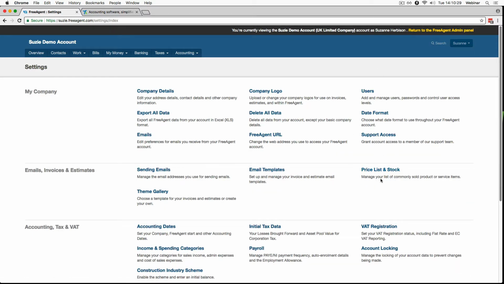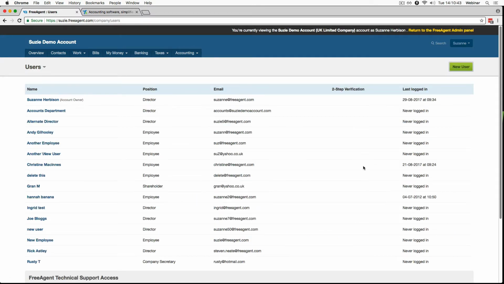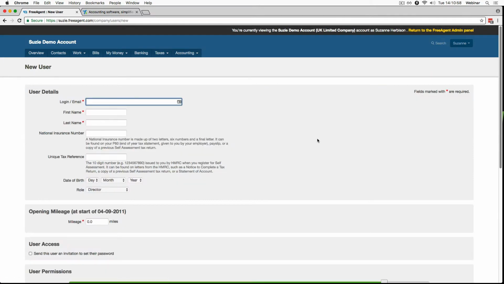Now, settings are just what they say on the tin. This is where you would enter your company details, upload your logo, etc. If you click on users here, you can see I've got a number of users in my FreeAgent account. There's no extra cost to add a new user, so please don't share logins. If someone needs access to your account, then please use the green button in here and add them as a new user.